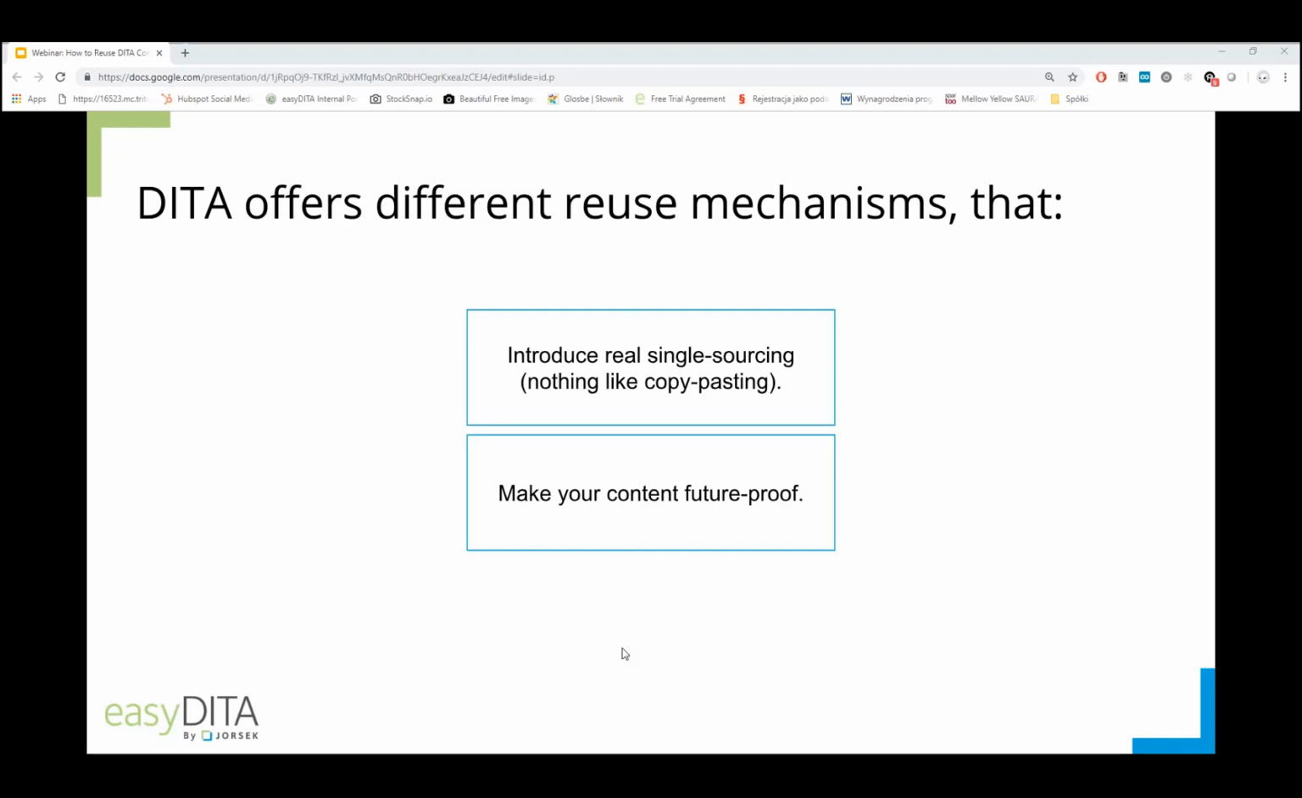It also makes your content future proof. An example of that would be when the name of a product changes and you have the product name added as a variable. All you need to do is change it in one place and then it's applied everywhere. So it makes your content future proof. No more find and replace throughout entire documents and then errors related to that.